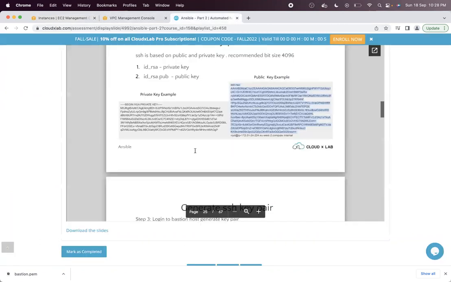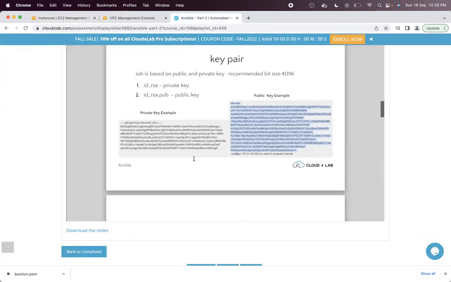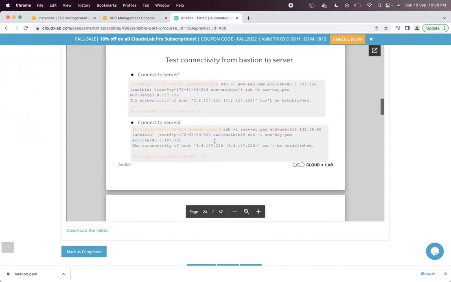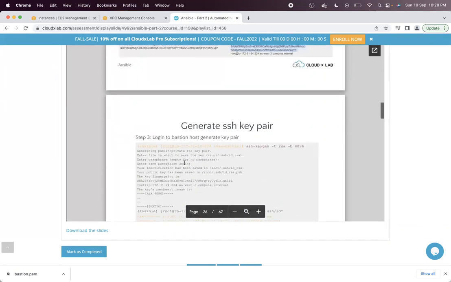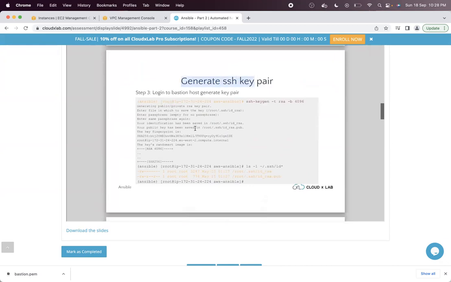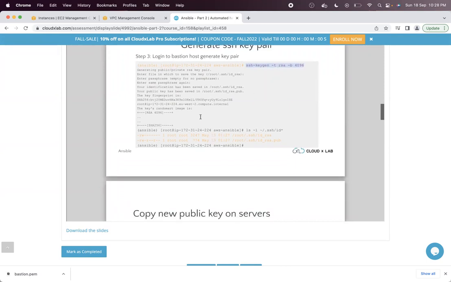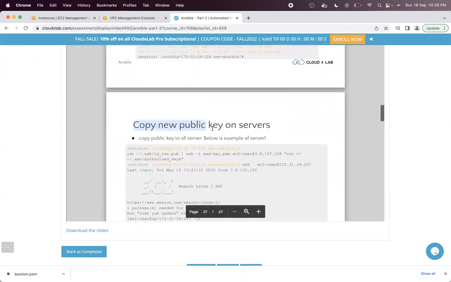Okay. So those steps of copying the public key and private key are here, and I will explain these steps quickly. Once you generate the key pair, as I have already done, I generated the key pair, and after that I will copy the public keys to the servers. To copy the public key to the servers, I already have this particular command. So let me do that.